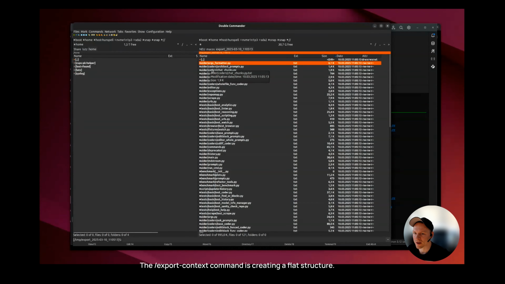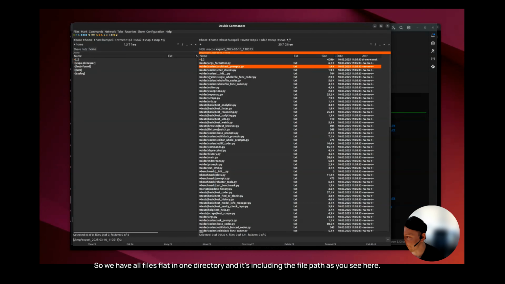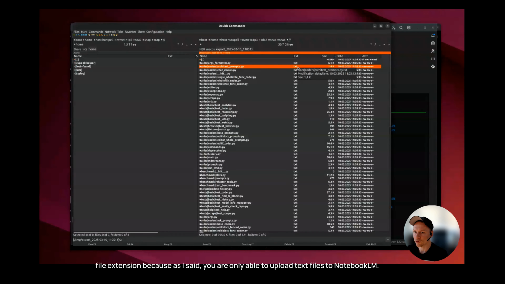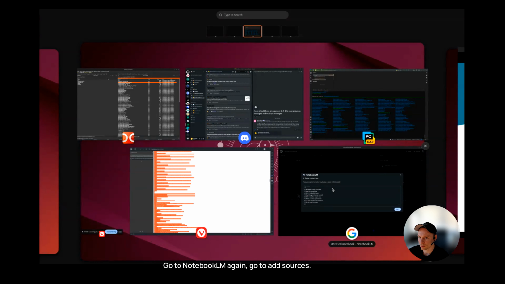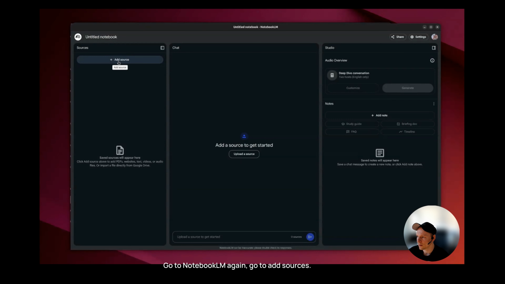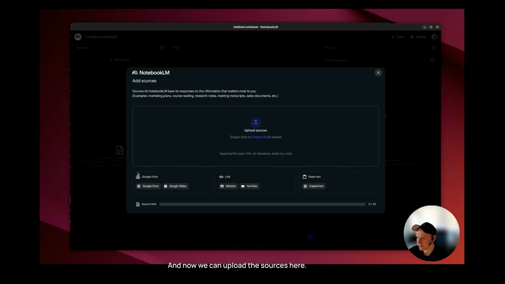The export context command is creating a flat structure. So we have all files flat in one directory, and it's including the file path. As you see here, for example, this is Ada, coders, architect, prompt, py. And at the end, we have this .txt file extension, because as I said, you're only able to upload text files to NotebookLM.